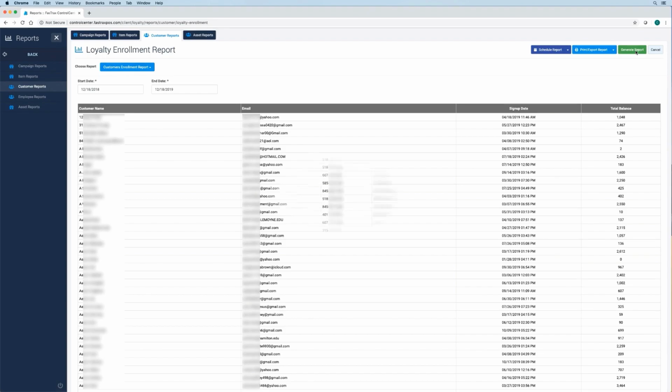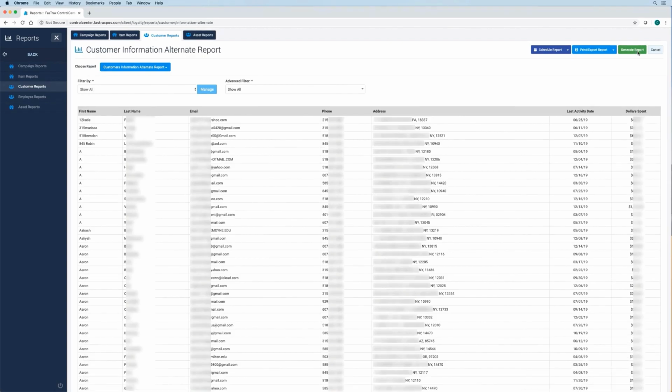The next report we're going to talk about is the Customer Information Alternate Report. This report contains a lot of personal information about each customer, including their first and last name, their email, their phone number, and their mailing address. We have blurred out most of this report for privacy of the customer.